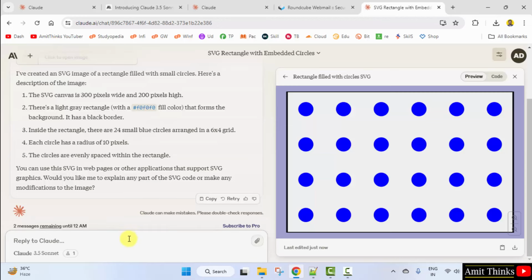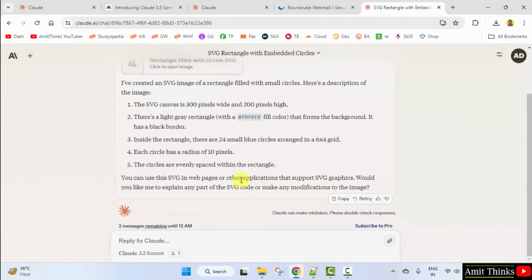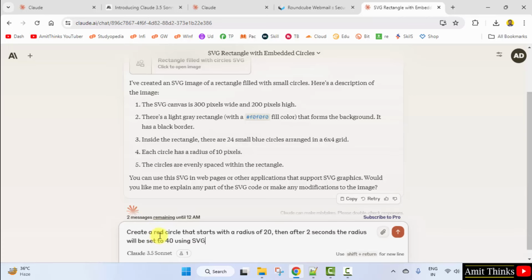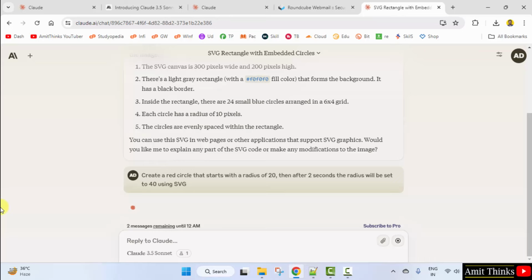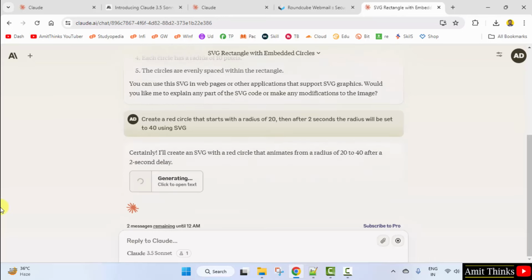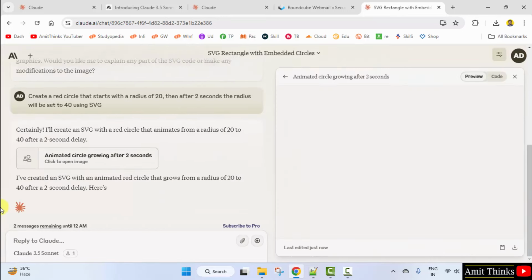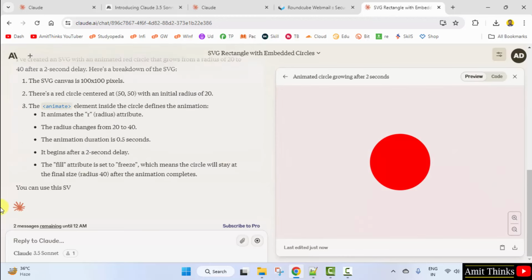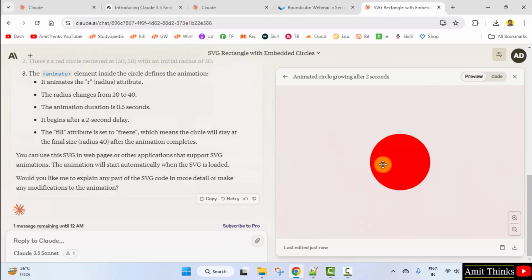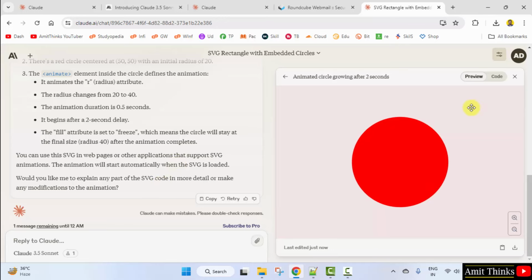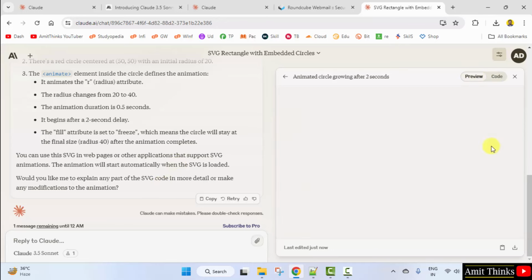Now let us try one more. I'll close this. Okay, create a red circle that starts with the radius 20. So this is like animation. And after 2 seconds, the radius will change to 40 using SVG. Let's see. The code is here. And after 2 seconds, it should, okay, it expanded. So we have created the animation. The code is here and the preview is here.